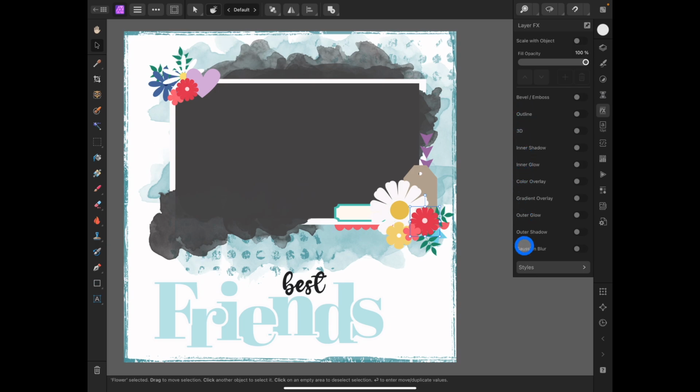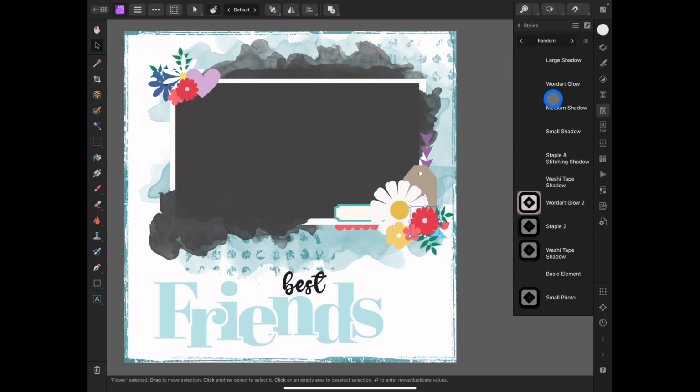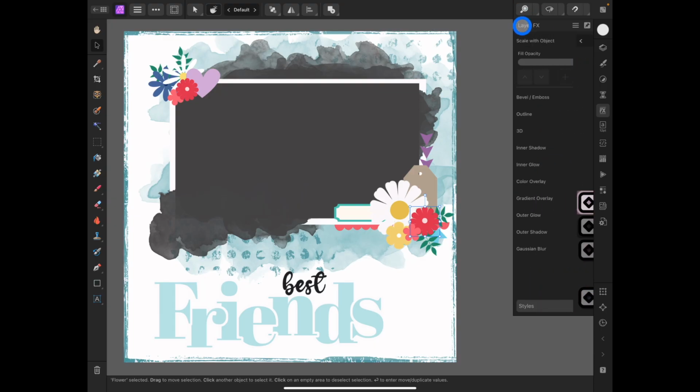So I use this panel every single time I scrapbook. This is where I'm at a lot. I even have a couple of styles that I made myself, so I can quickly and easily apply styles to layers. We will go over that more in depth when we begin to scrapbook. I can even make a whole specific video just on this. I was going to call it styles again, just on the FX panel.